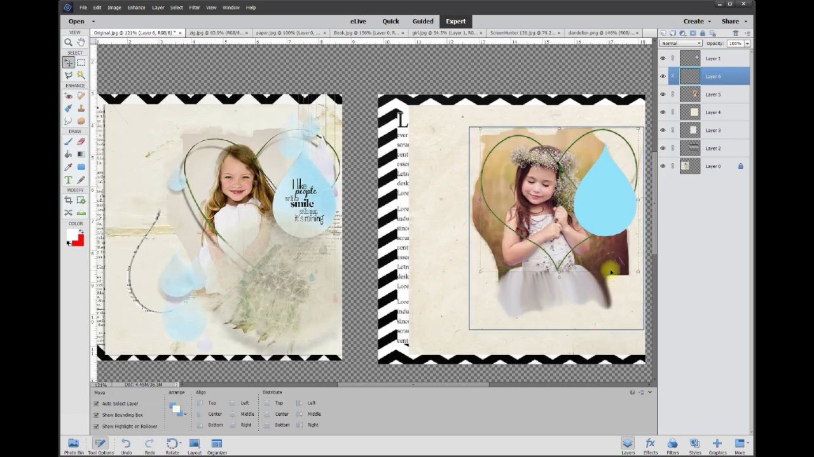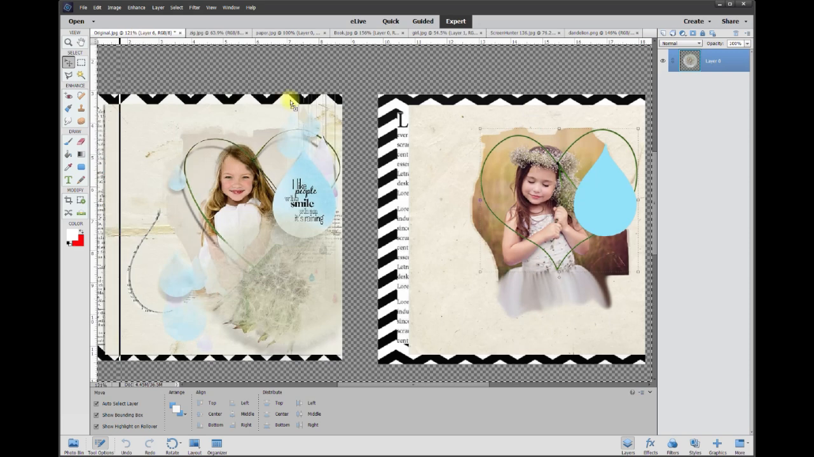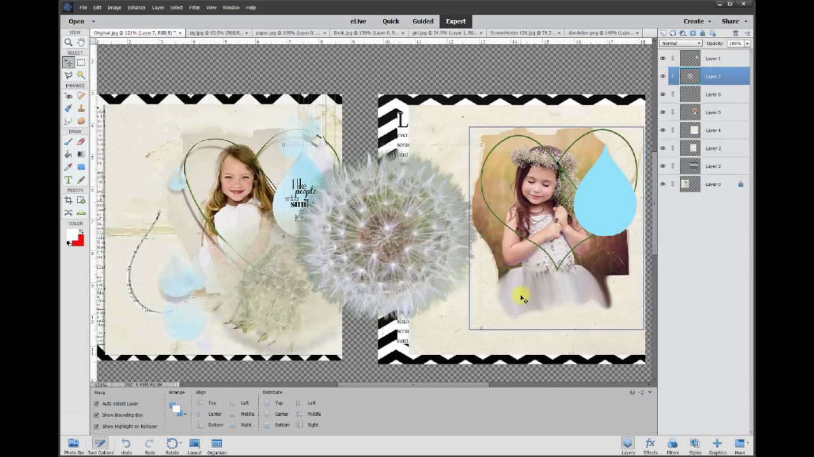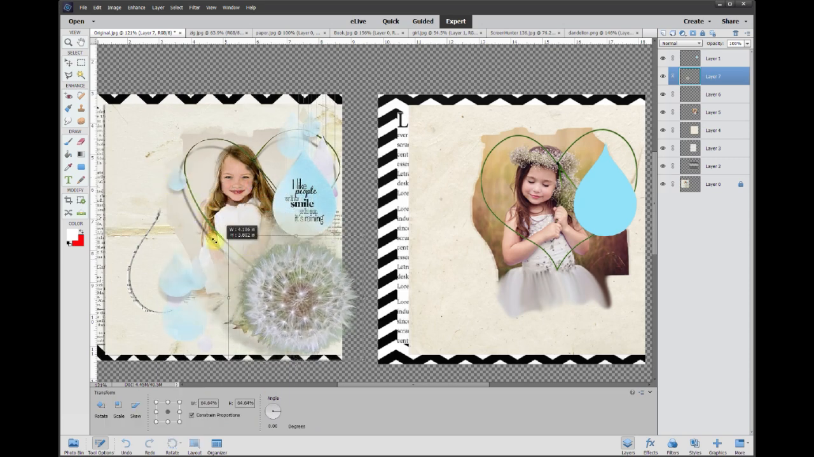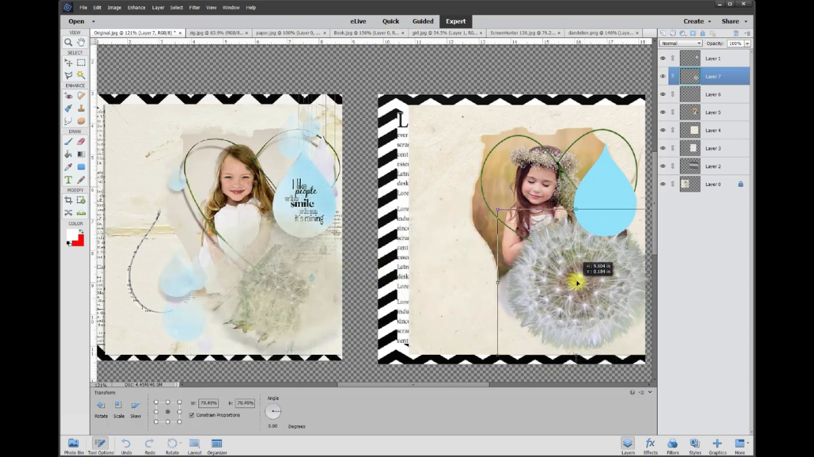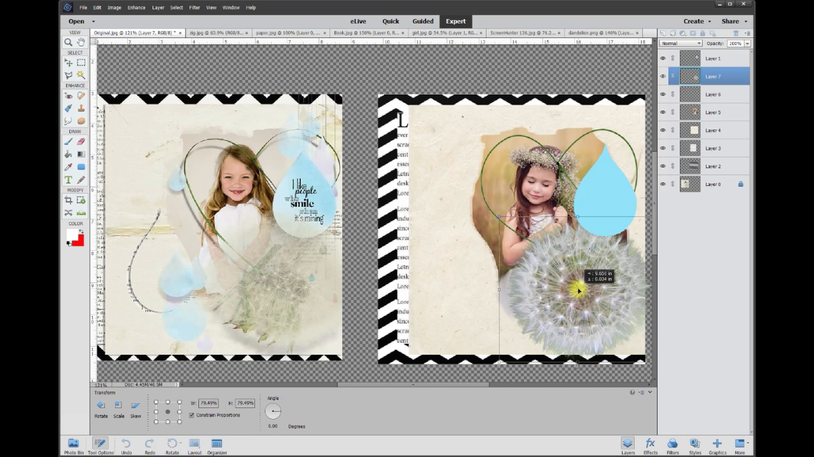And finally, but not least, let's grab our dandelion. And I'm going to drag that in. And let's get it sort of similar sized. We like that. We're going to place that sort of in a similar position, kind of off the screen here.